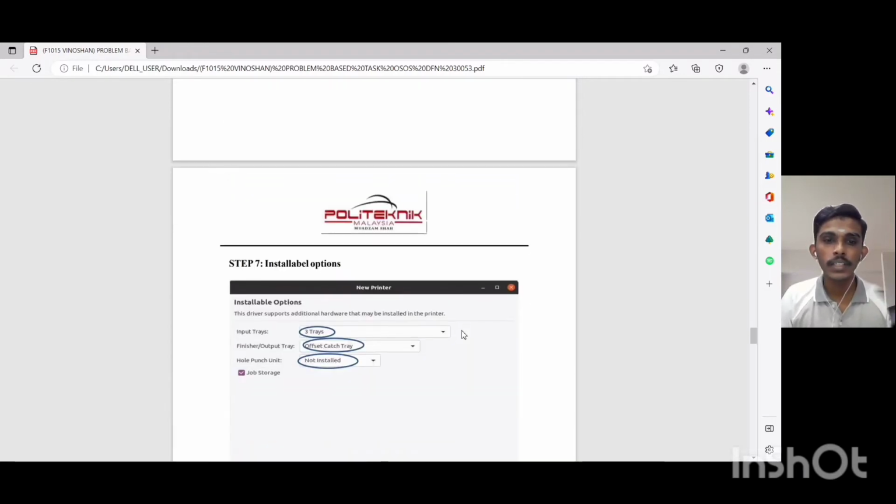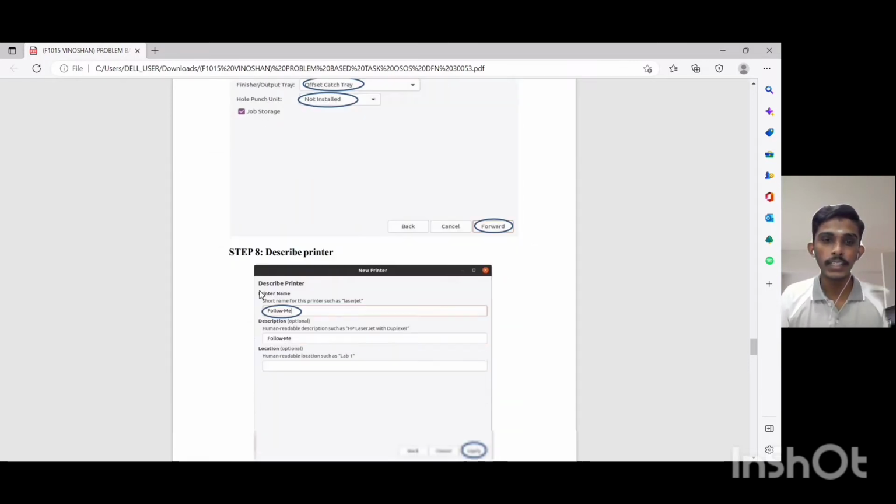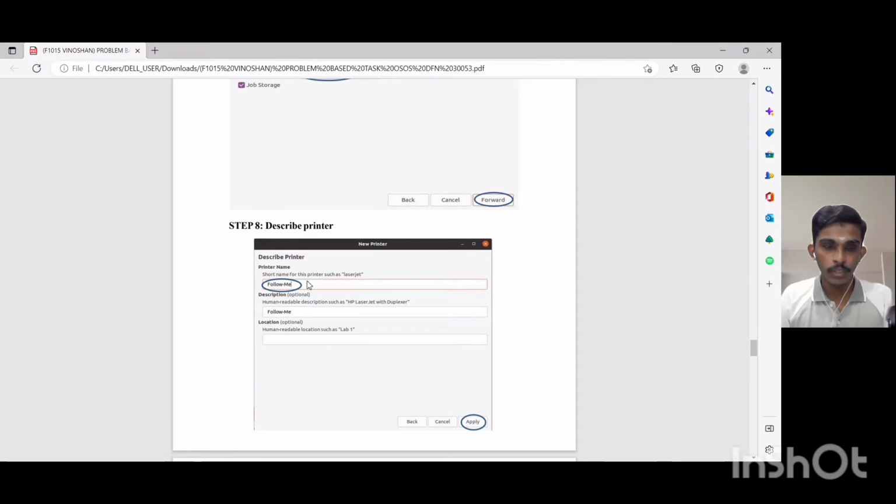And then step 7 is installable options. So installable options is we need to put the input tray, finisher or output tray, and also hole punch unit. So we need to click the correct options, and then we need to press the button forward. And then the next is step 8, describe the printer.